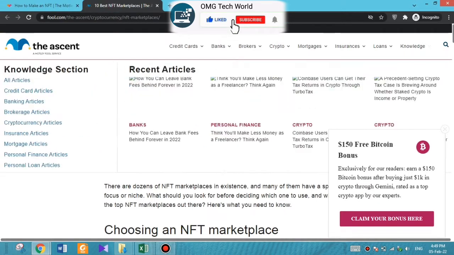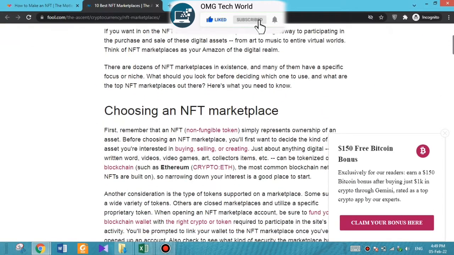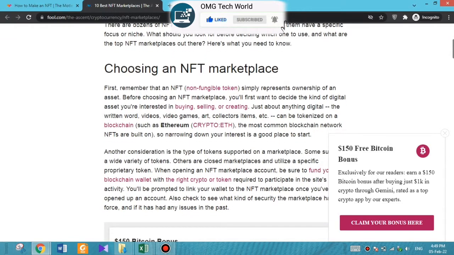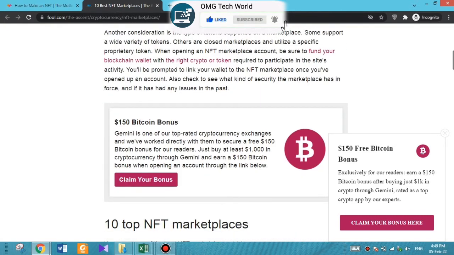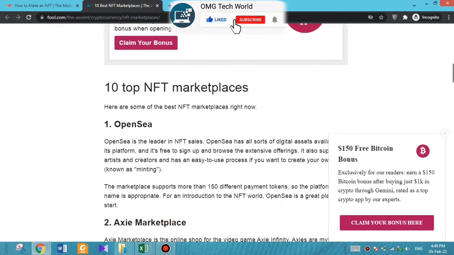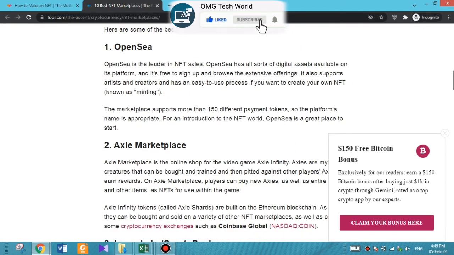Now we will search for the top 10 or best marketplaces for NFT. Then we will get many options. As you can see in the video, there are many options on the website. As I have discussed, the top one is the oldest and the famous one, which is OpenSea. As you can see in the video, the top one is the OpenSea market for NFT.